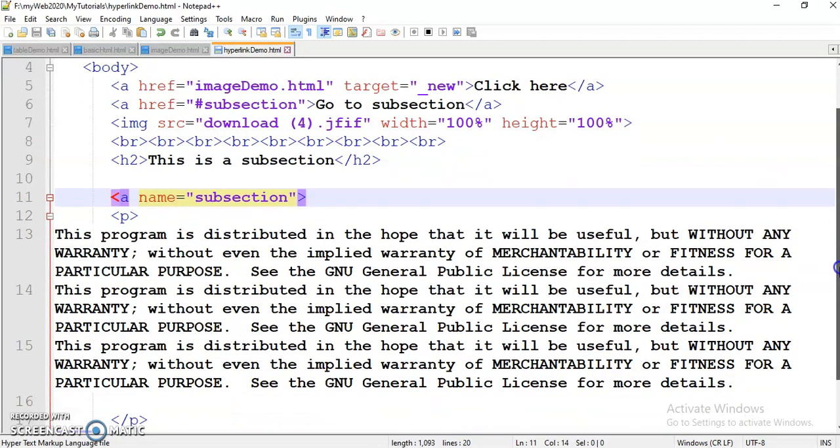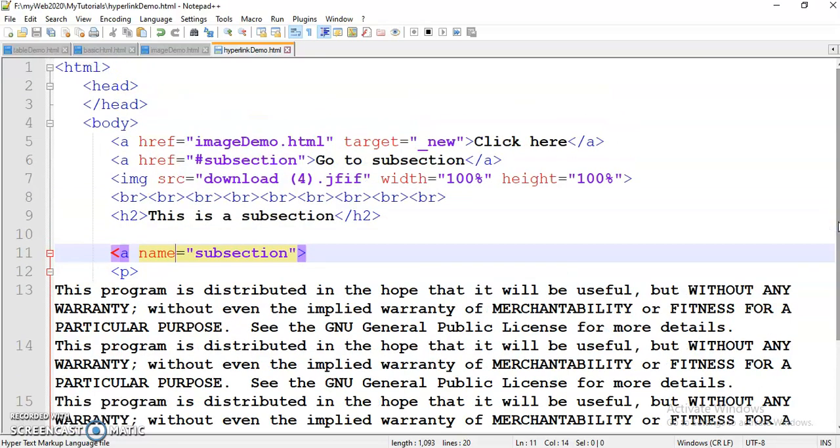So this is the example where we are doing hyperlinking in two ways.